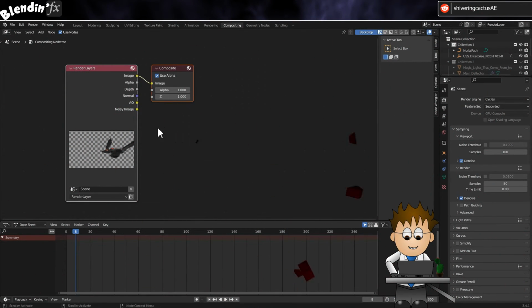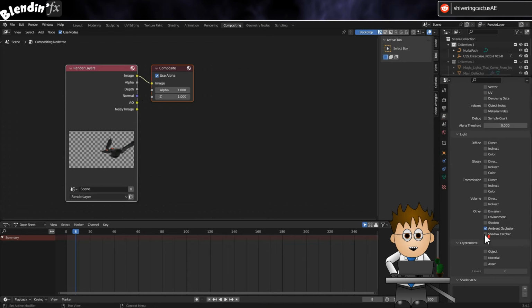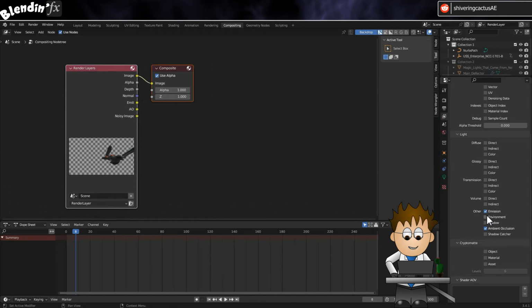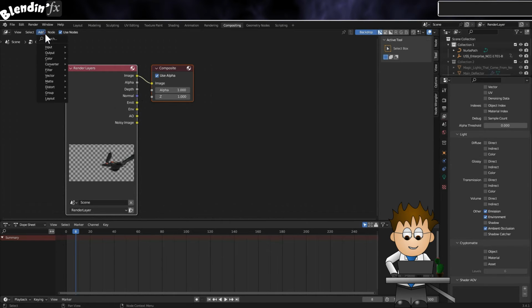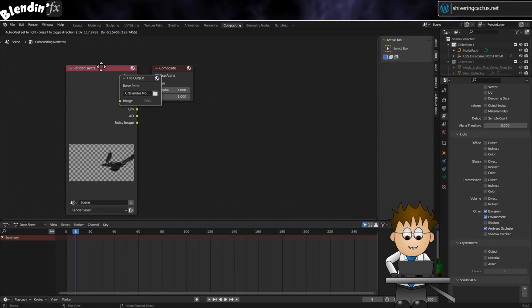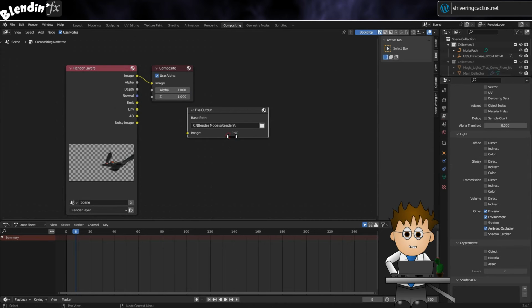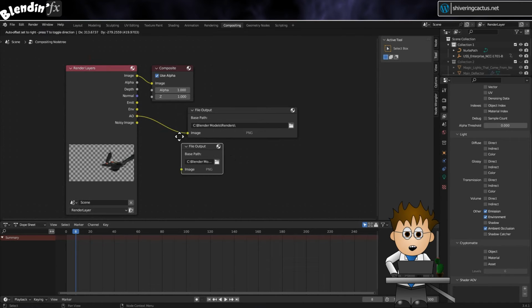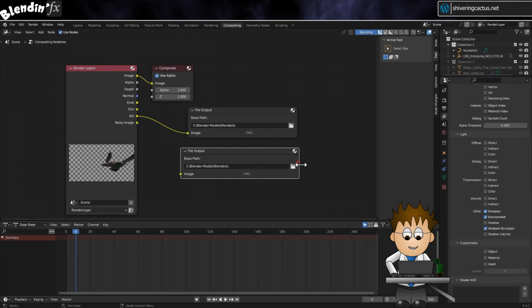With Use Nodes checked, these two nodes pop up. And if you notice the outgoing pins, they correspond to the checkboxes in the View Layer Properties, and I can check as many as I want. But to export them, I now need to go to Add, Output, File Output. And I can link this incoming pin to AO, short for Ambient Occlusion. And if I want the normal pass, I first need to create a second file output node and link it.